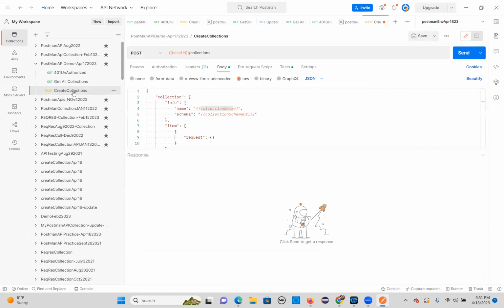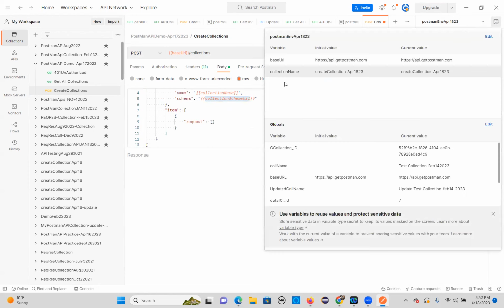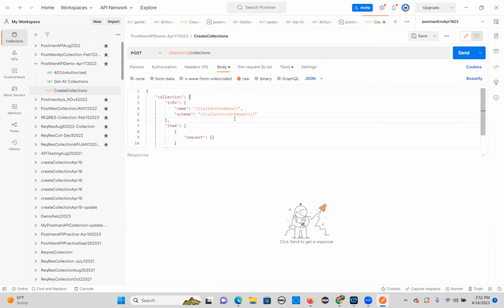So where are you creating this one, right? This one. See, automatically this collection value will come from the environment variables. See how to call the environment variables? Within two curly brackets, you have to write the environment variable name. The collection schema URL I am not giving, but you can give it later if you want. You can save this also in the environment variables. But I'm not giving anything, that's why I'm not touching that.